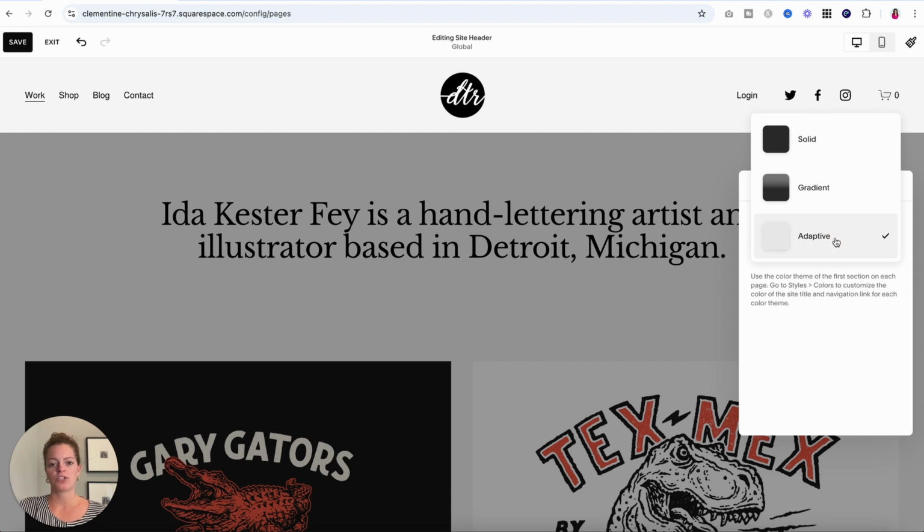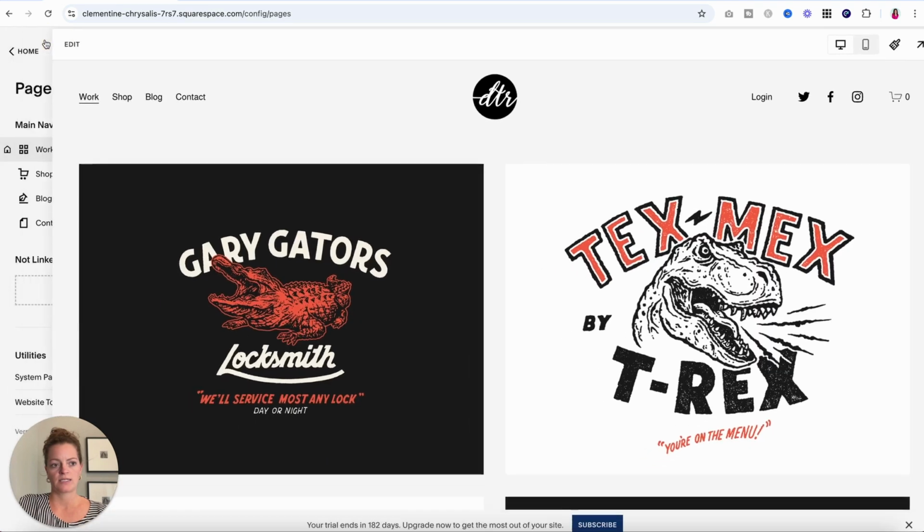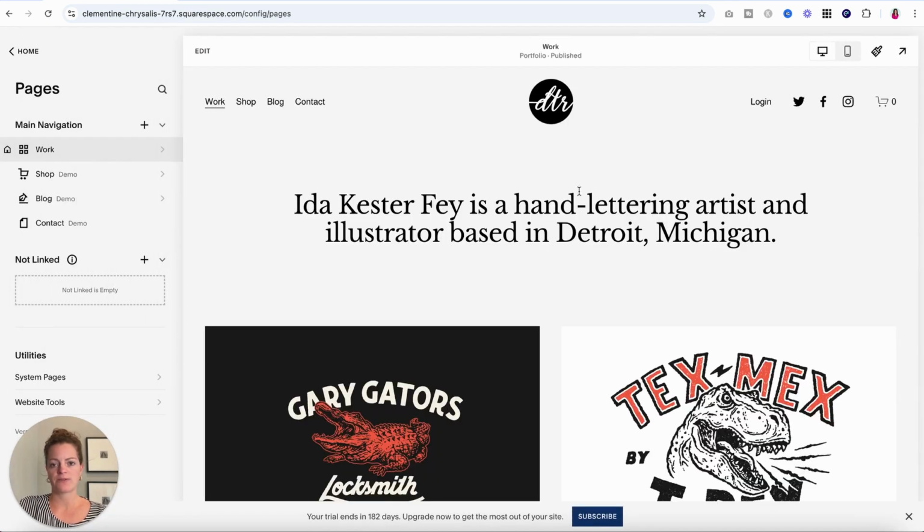If you want to change the color of it, you can either pick a solid color that will apply across your whole site. Right now it is on adaptive, so that means whatever color you picked for that top section of the page will apply to the header itself. We can leave it at that, since that is what is in the template. So I'm going to again click save and exit.